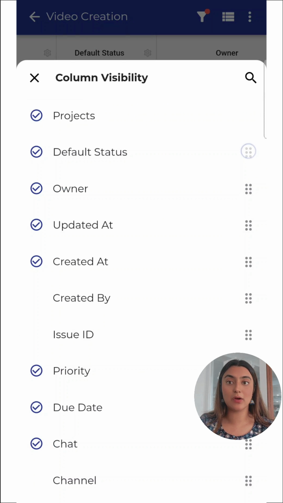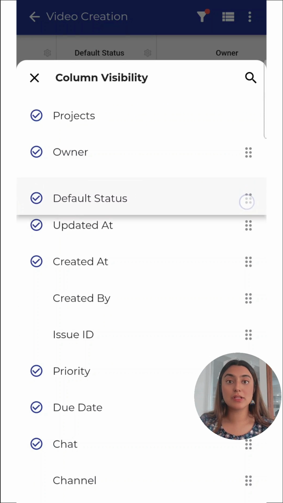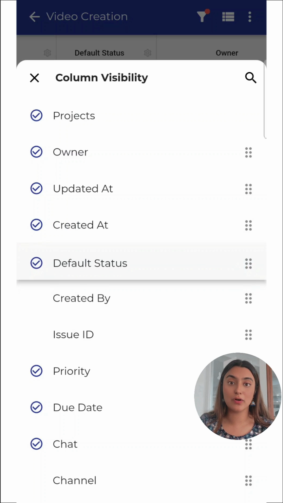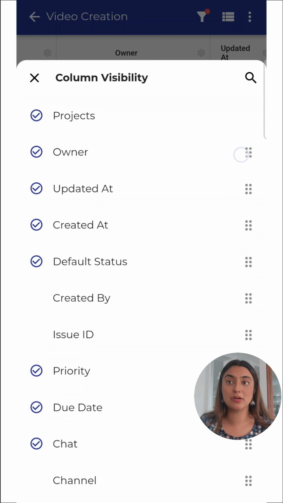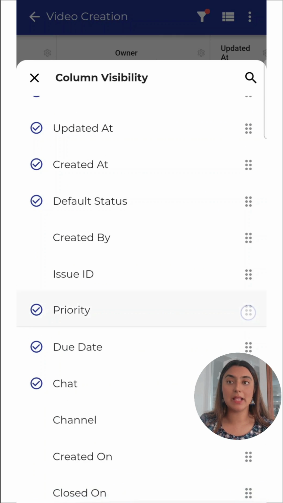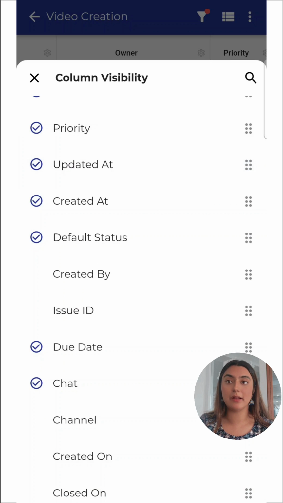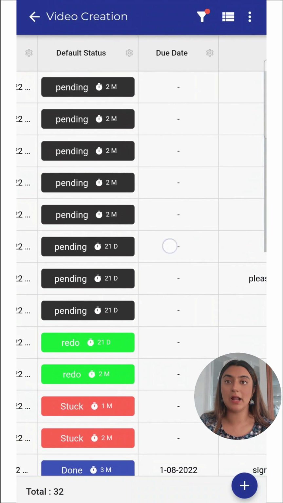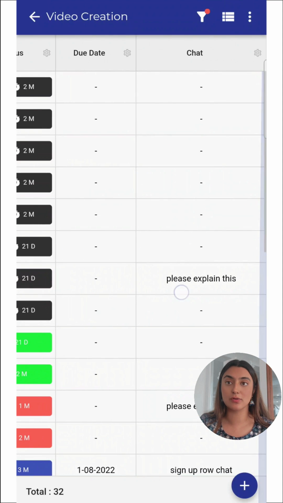And then I'll go back, and then the dots you can see on the right hand side, you just have to click on them and then drag it. So this will change the positioning of the column. You can change the positioning and just drag and drop. You will see that it is changed over here also.